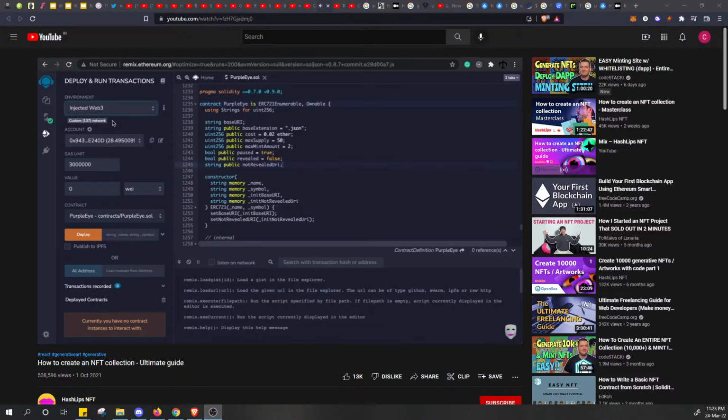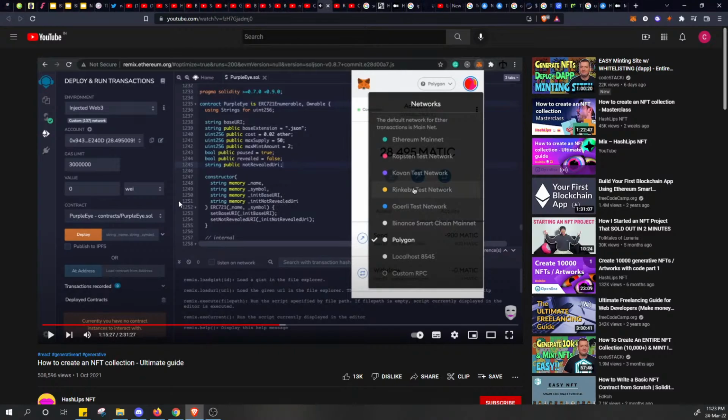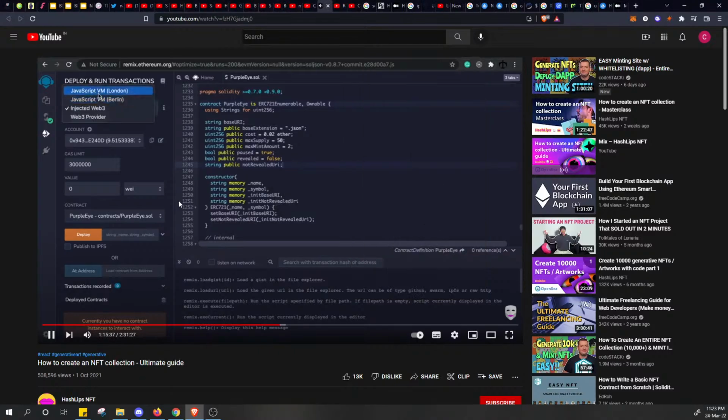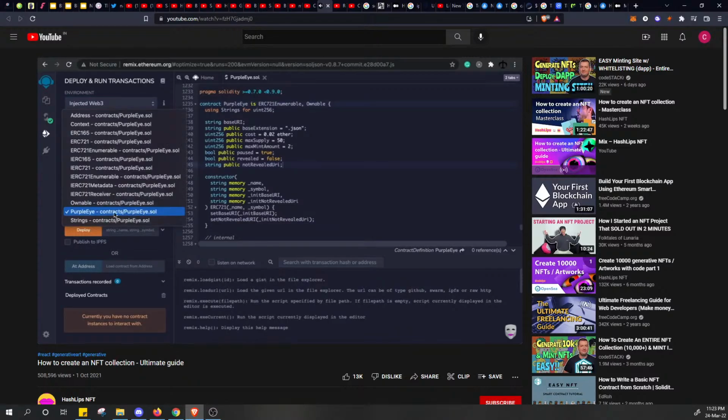Anyway, let's get going and let's actually deploy on the Rinkeby test network. So I'm going to go to MetaMask. I'm going to go to Rinkeby test network. The JavaScript virtual machine won't show up on OpenSea. What you can do is you can go down on the deploy section. You don't really have to change any of these. You have to make sure that you have some test ether in there. And then you can go and select your smart contract.